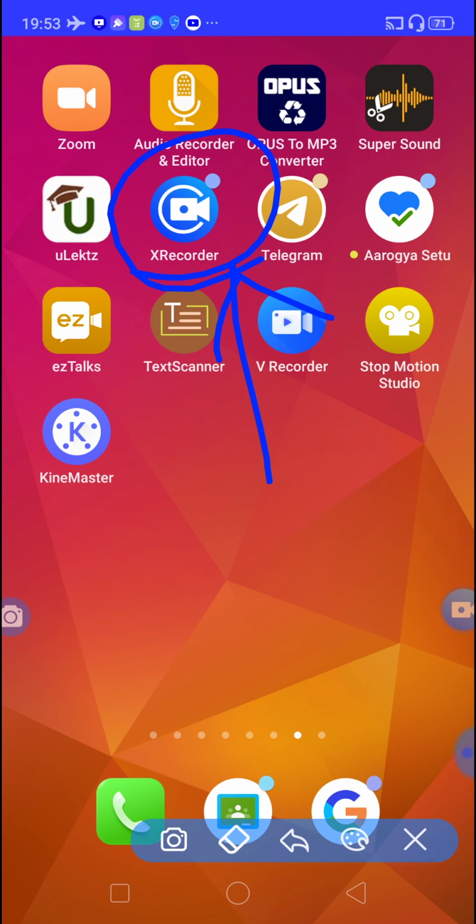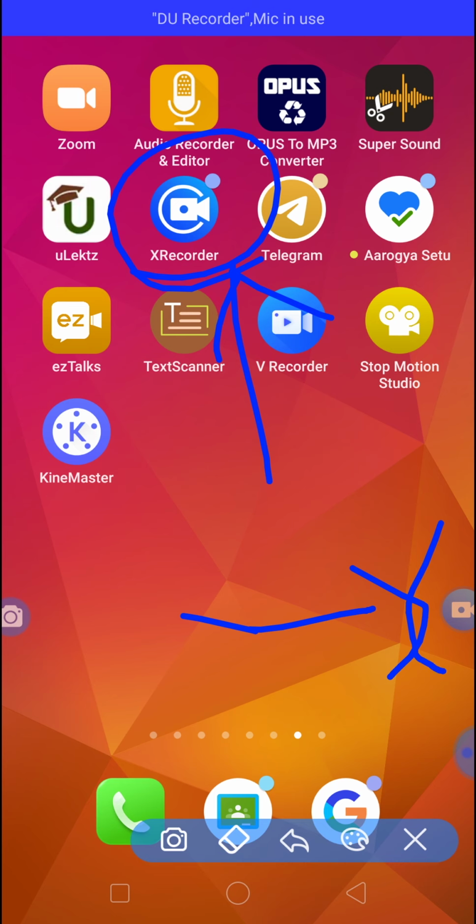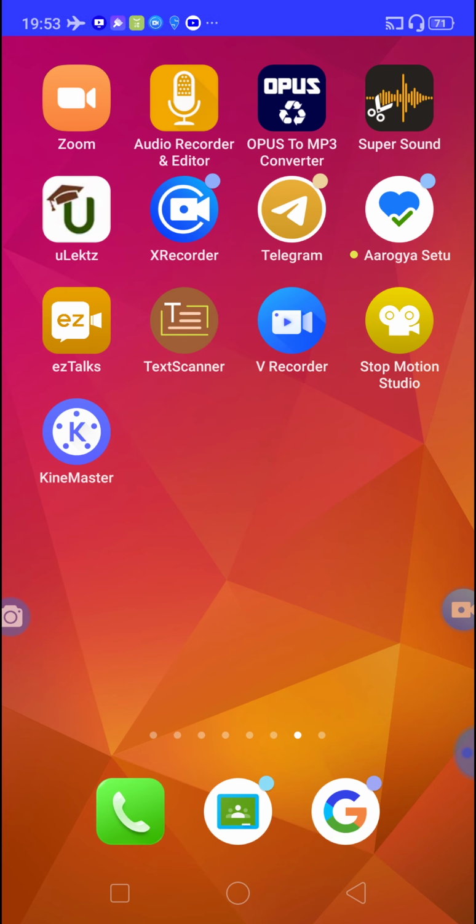When you press that X Recorder or any recorder, you will have a knob that appears on one side of the mobile. See here, there is a small knob. When you press that, you have got four options. Every recorder will have these four small icons. Once again I press that.